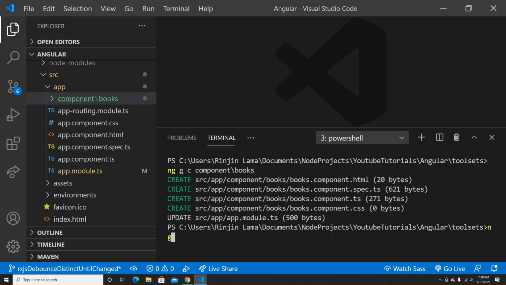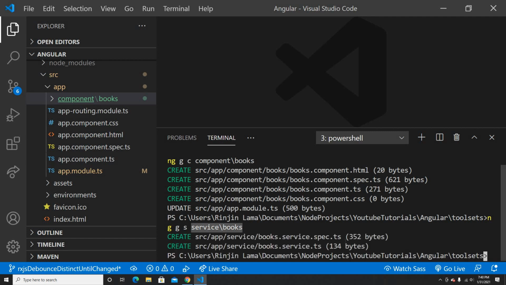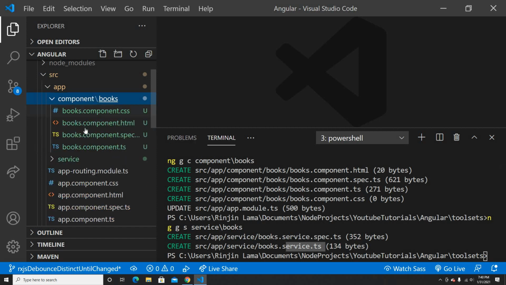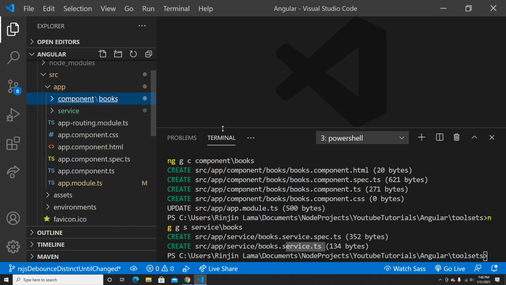The next step is I'm going to generate a new service as well. So I'm going to create the folder called service. If you want to create a folder here, you just type the folder name you want to provide, and after the folder, you can provide the service name that you want. So I want the books service. It's going to create a books.service.ts file here. And this is my service, looks good to me.